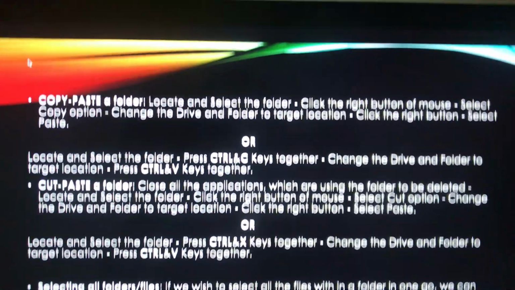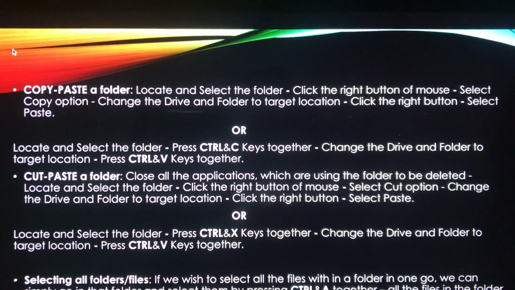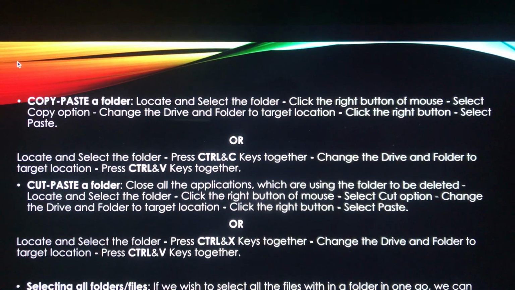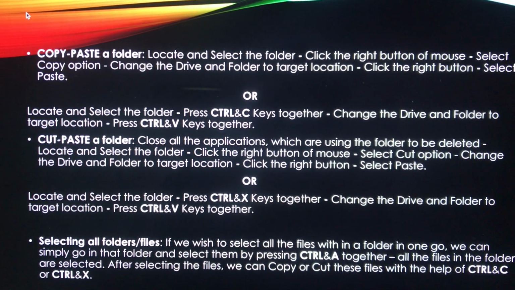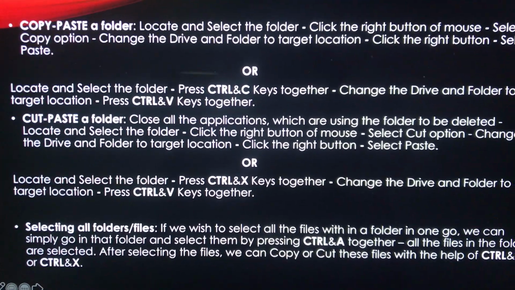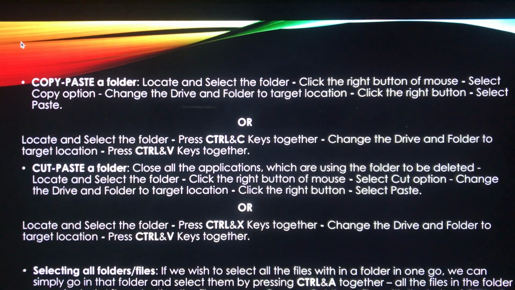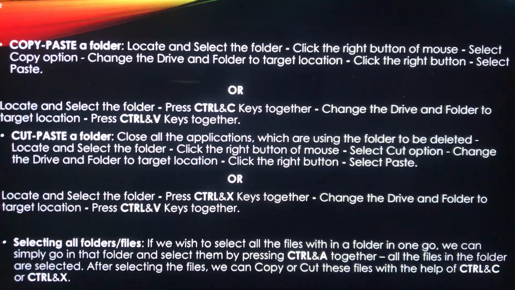In the same way you can copy paste a folder in the same pattern as you can see, and then cut paste is also the same. You can move a particular folder to another location by using the shortcut keys or by using the mouse. Both options are there in copy paste and cut paste.